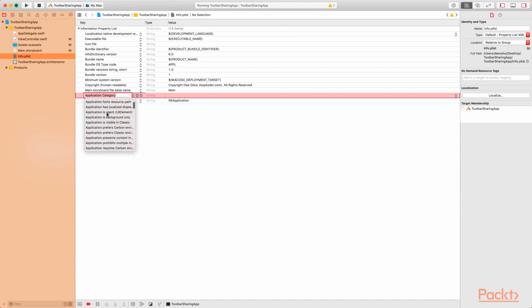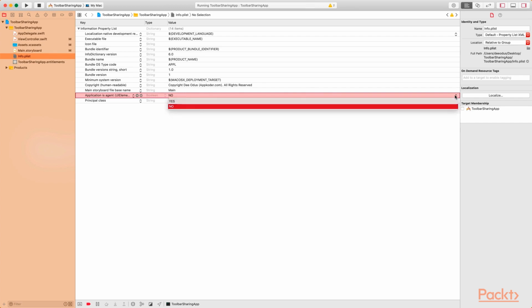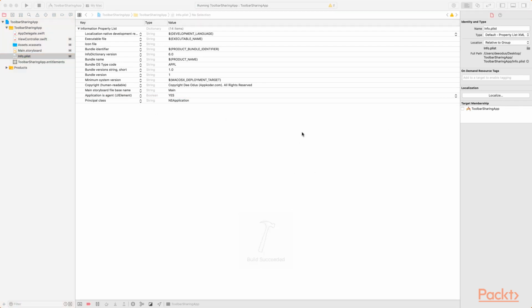We're looking for this option that says Application is agent (UIElement) inside of the bracket. So select this option, and this option is going to be a boolean with a yes or no value. What you want to do is make sure that you set the value to yes. By setting this option, Application is agent, to yes, it means that when we run the application, we're not going to see any window.